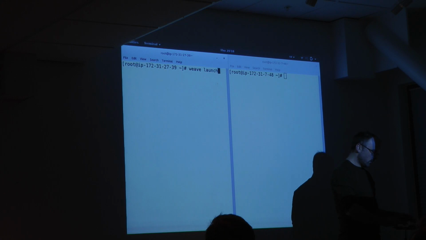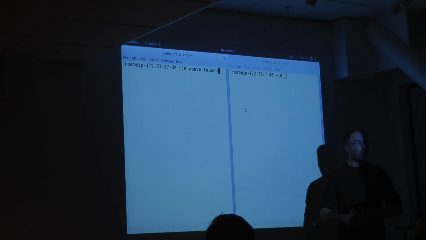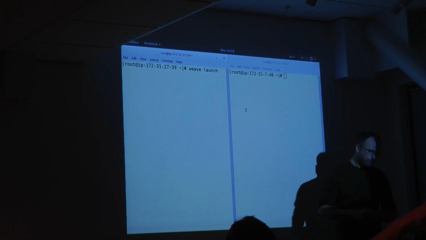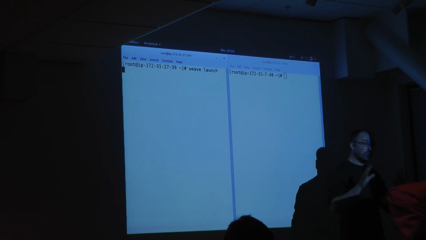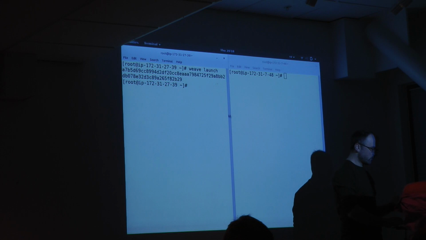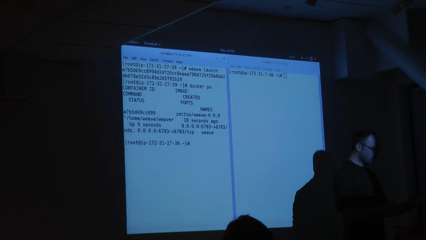So on the left side I have one host and on the right side I have another host. The first one I'm just going to run, I already installed Weave naturally, and now I'm going to just run Weave launch, and what that does is actually starts the router as a Docker container. So if I check my process here, I have one Weave container running now.